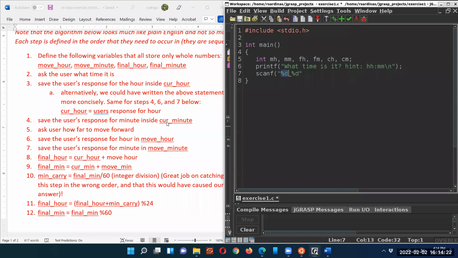Specifically, I'm looking for this information from the keyboard. If you put the new line, you're looking for a new line character from the keyboard. No, we're not. We are looking for something you're going to type on the keyboard, and I'm going to interpret it as that data type, a whole number. And we'll save it into current hour and current minute.